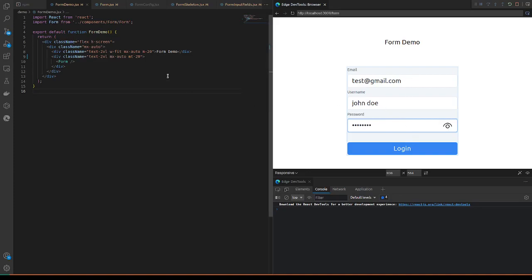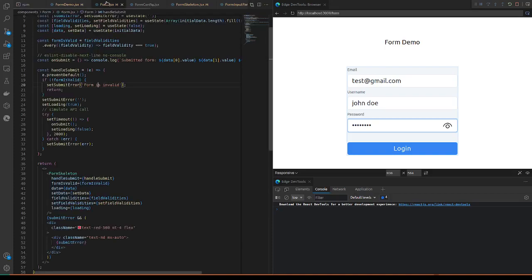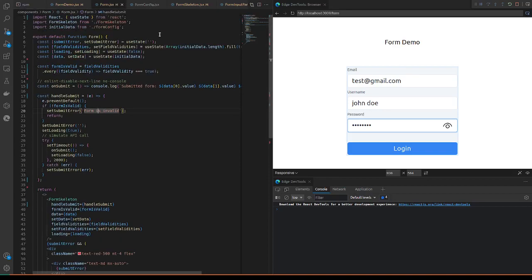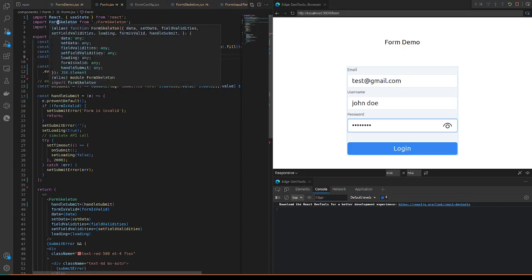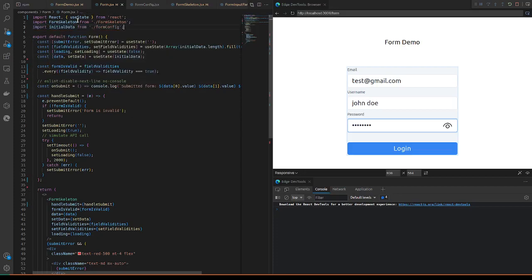Now that we've seen the demo, let's go through the code and see how it works line by line. First of all, I have a form demo component where this component simply centers my demonstration here, and it renders a child called form. Here we have our form component. We see that it's a React component, and we import two statements here. The first one is another component, and the second one is our data.